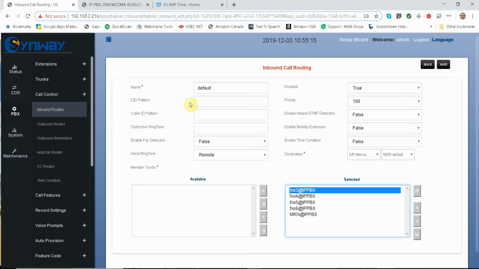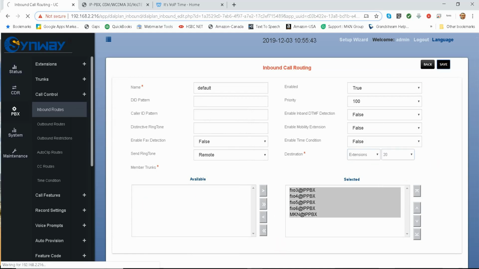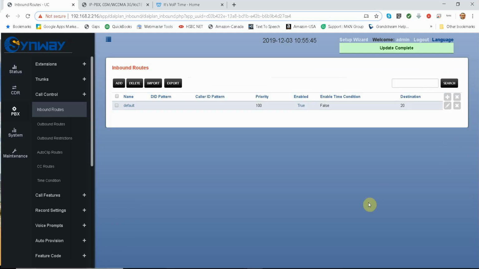And there is no DID pattern, there is no caller ID pattern. That means anything that hits the PBX through any of these trunks, regardless of who's the caller, regardless of what number was called, because on the same SIP trunk, as you know, you may have more than one number. I just want this to go to extension 20. That's it, as simple as this. And hit save. As I said, in part two we're going to go into more detail about different options of IVRs and adding time conditions and all that stuff. So that will make it work. All the calls coming through the SIP trunk will go to extension 20.